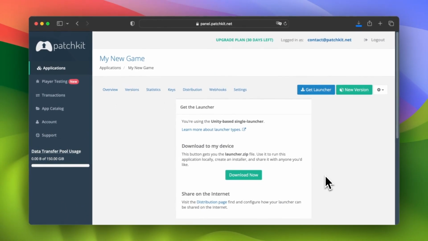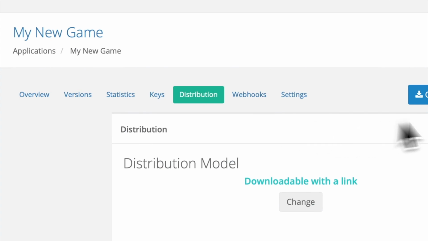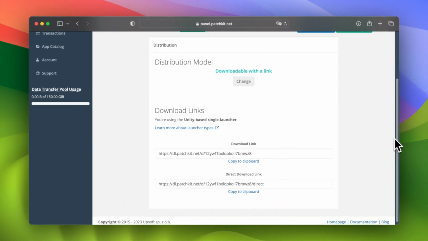When you're happy with it, go to the distribution page. There, you'll find the download links that you can copy and share over the internet. These links will allow anyone to download your launcher.